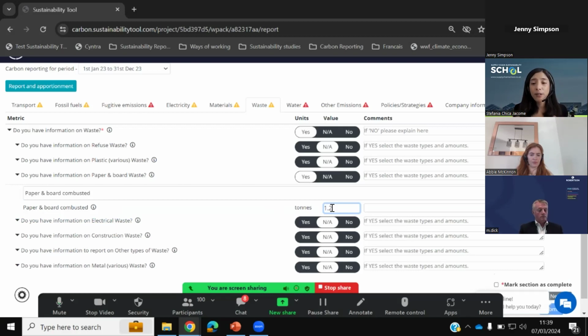Something else that I wanted to highlight is that next to each metric, you have this comment area. You can actually input any comments here. I'm just going to type something. And you can use this area to make any clarifications or make any notes about data.